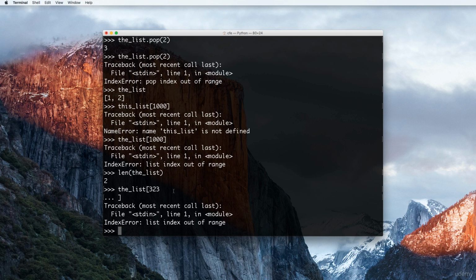Okay, so that's some of the basics of lists. We are definitely going to come back to lists. It's just nice to know some of these things. But now that we understand lists a little bit, we're going to jump into dictionaries.